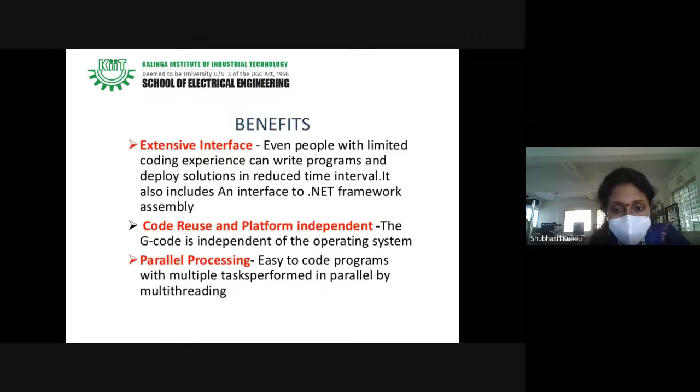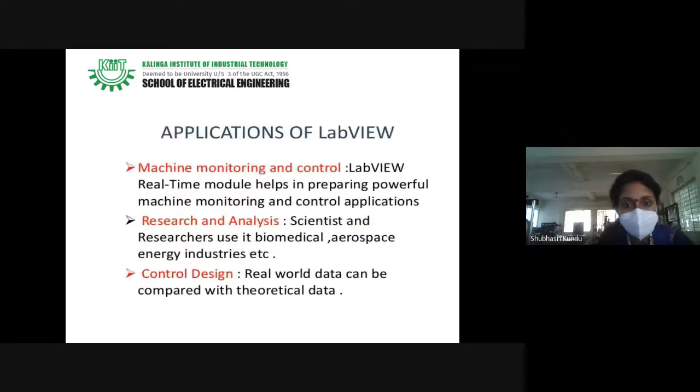It also includes an interface to the .NET framework assembly. This code can be reused, and it is platform independent. It doesn't depend upon the operating system, so it can be installed on any operating system. It is easy to code programs, and multiple tasks are performed in parallel by multi-threading, which means we can run LabVIEW programs simultaneously. We can run 3, 4 or multiple LabVIEW programs together, in parallel. So these are the different benefits of it.